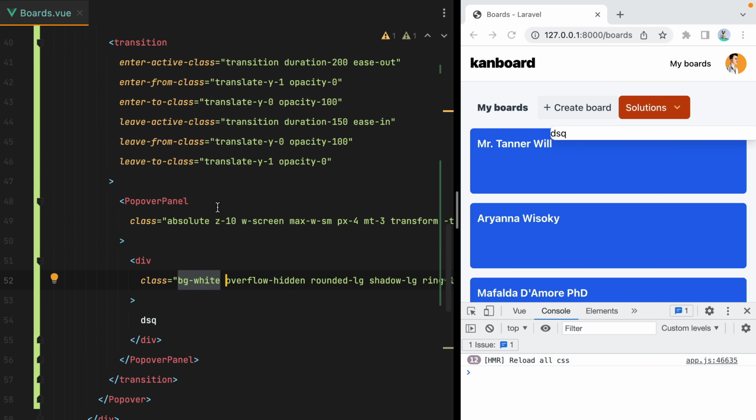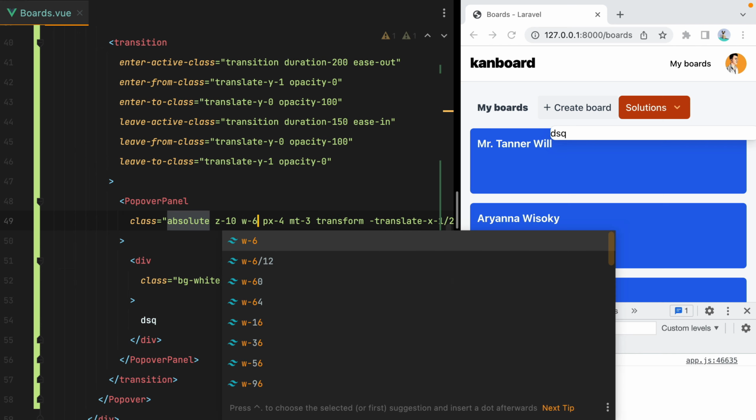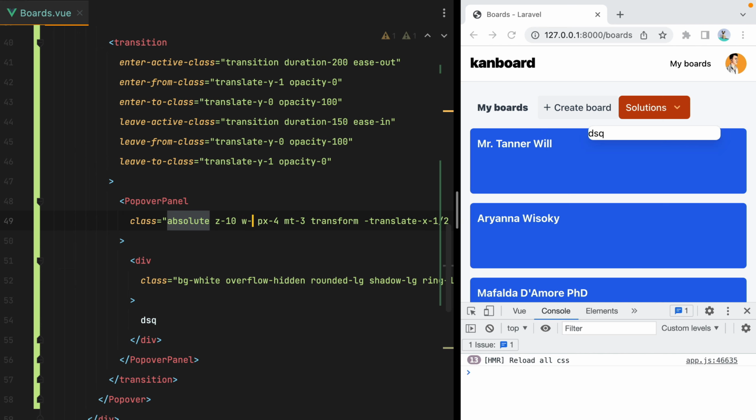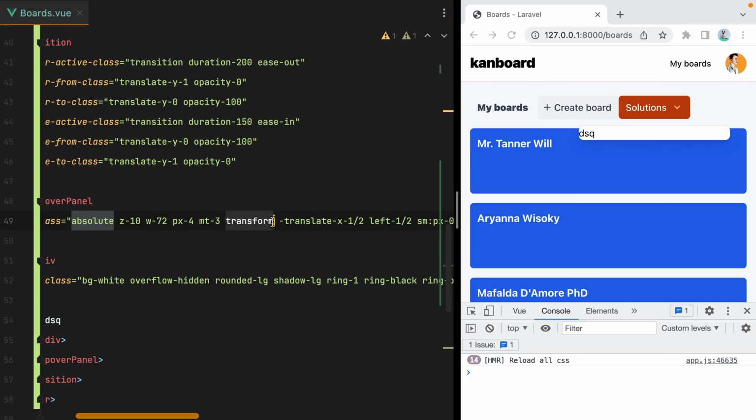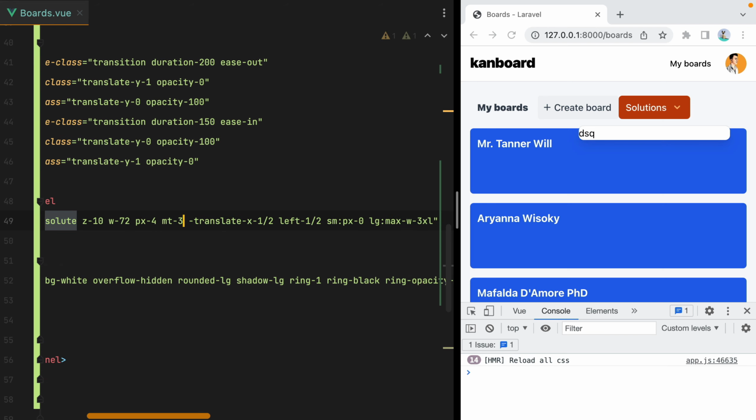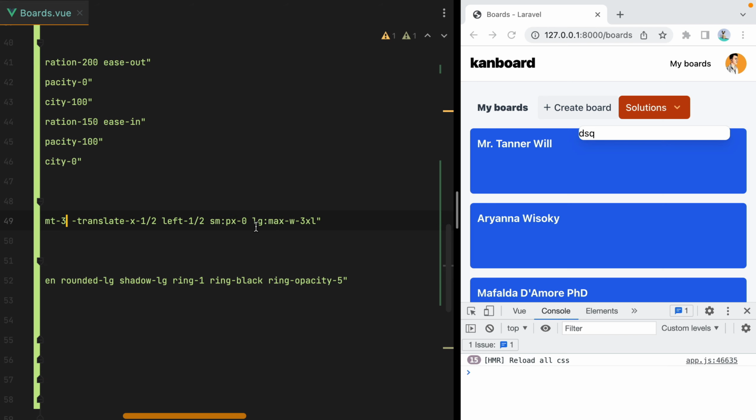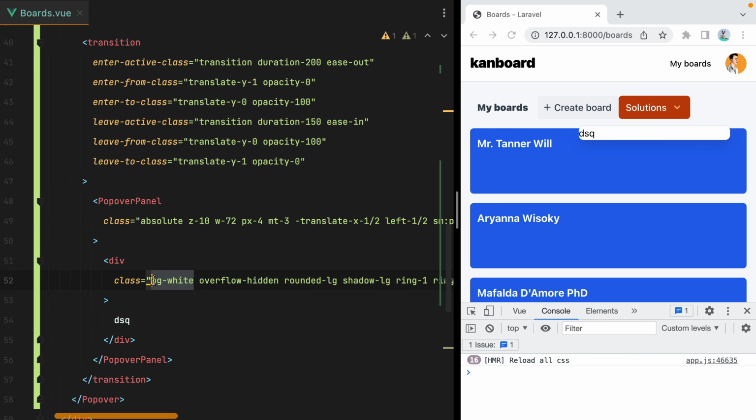Let's also style the Popover panel. I'll replace the width with width 64, 72. The transform class is no longer needed. This works as it is. And let's remove this class. And finally add some padding here.